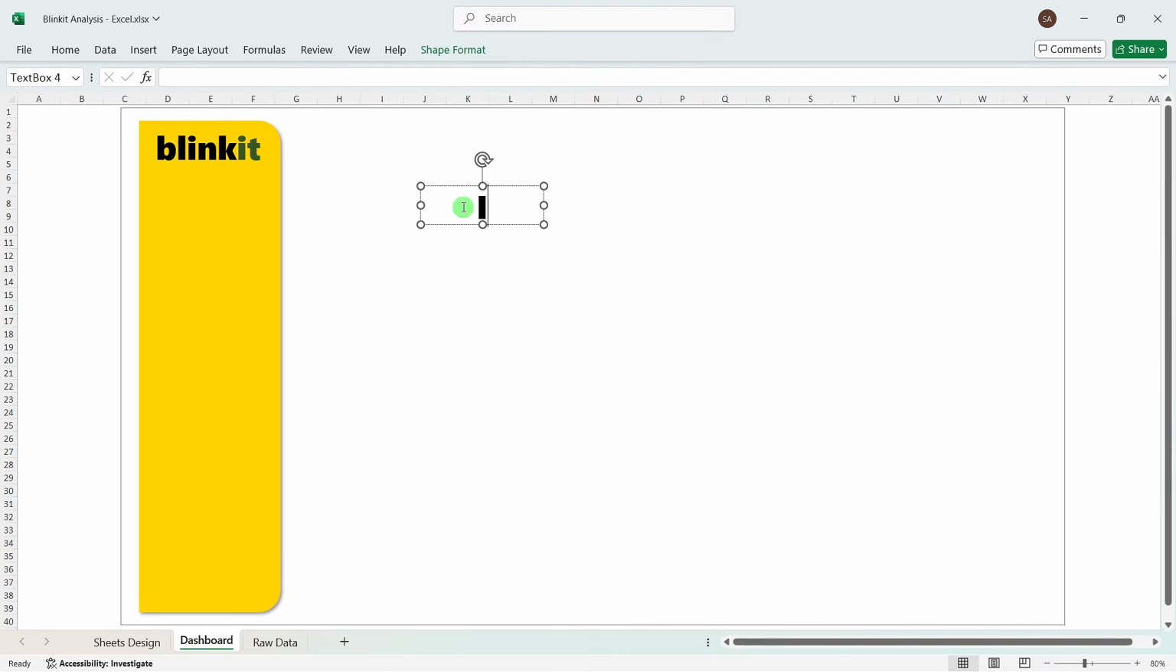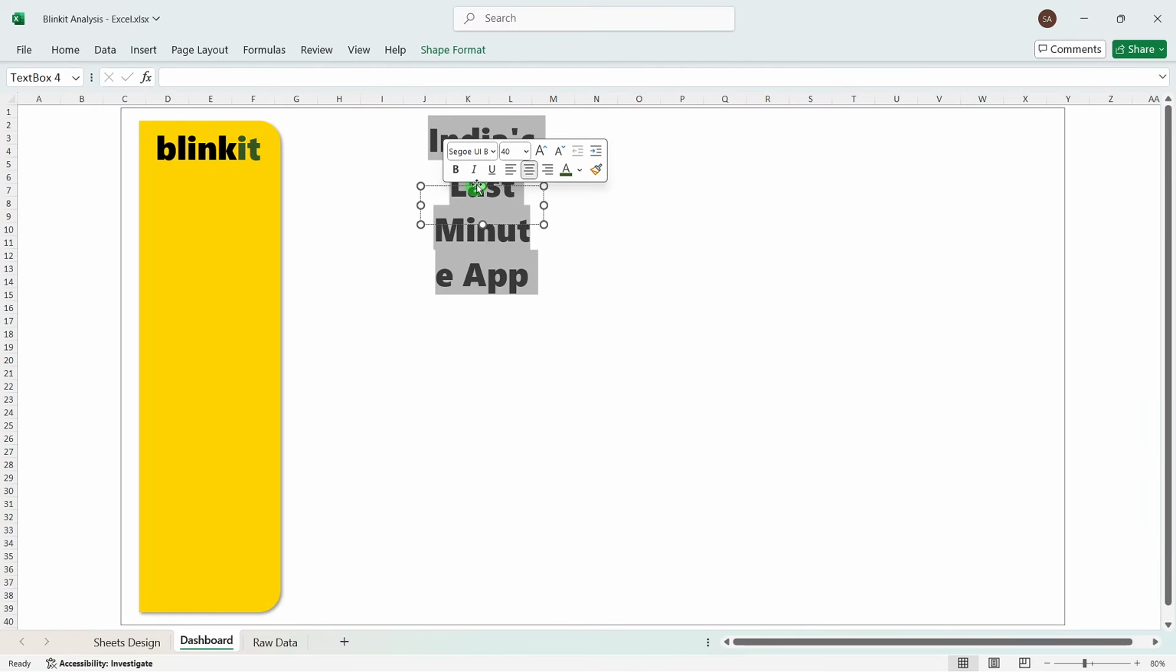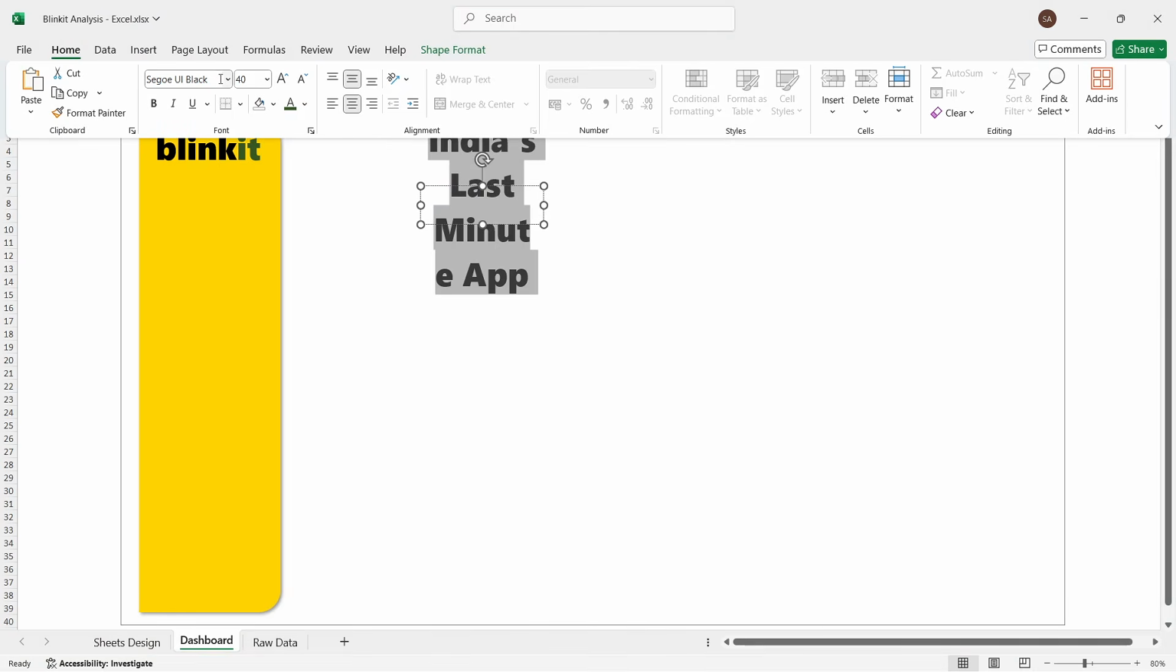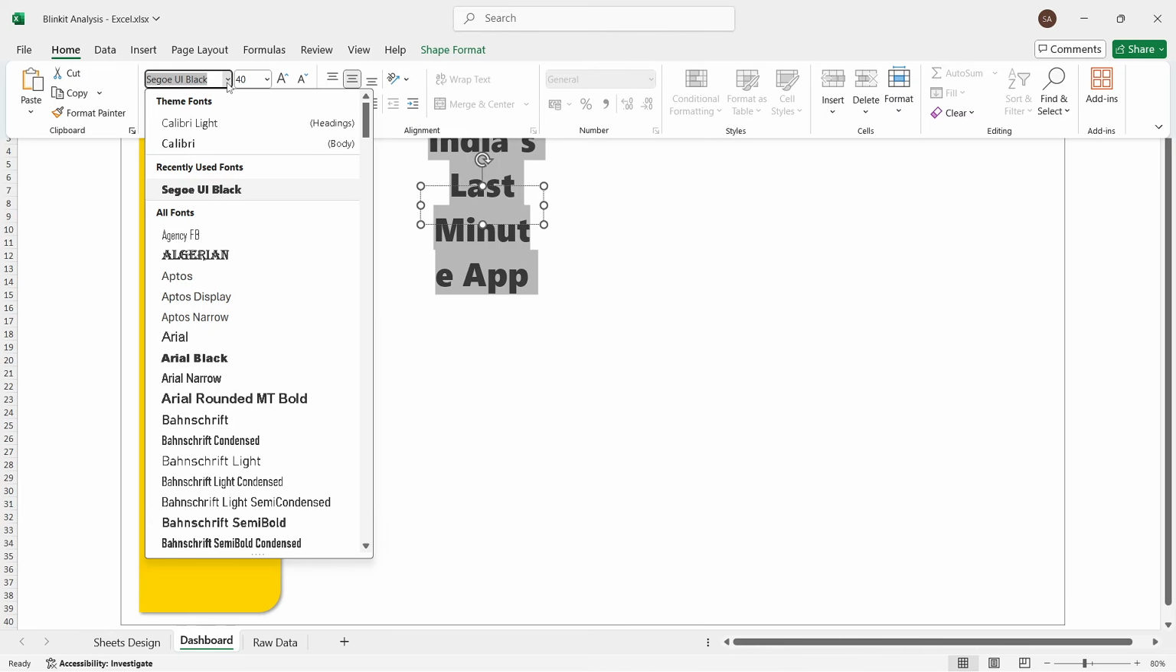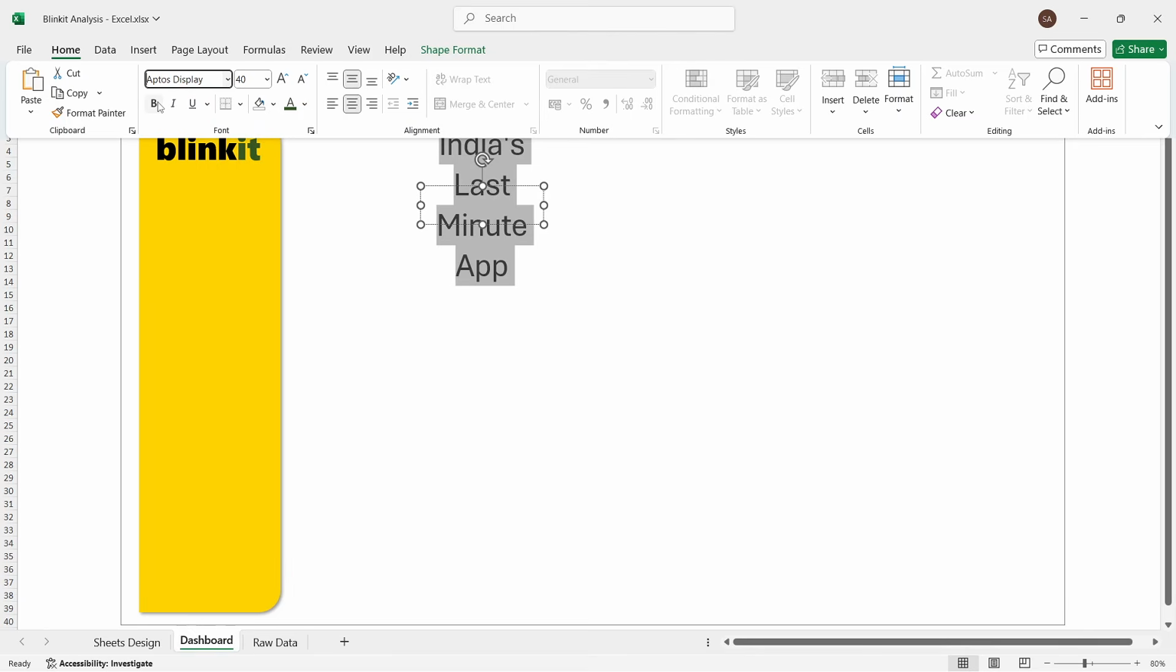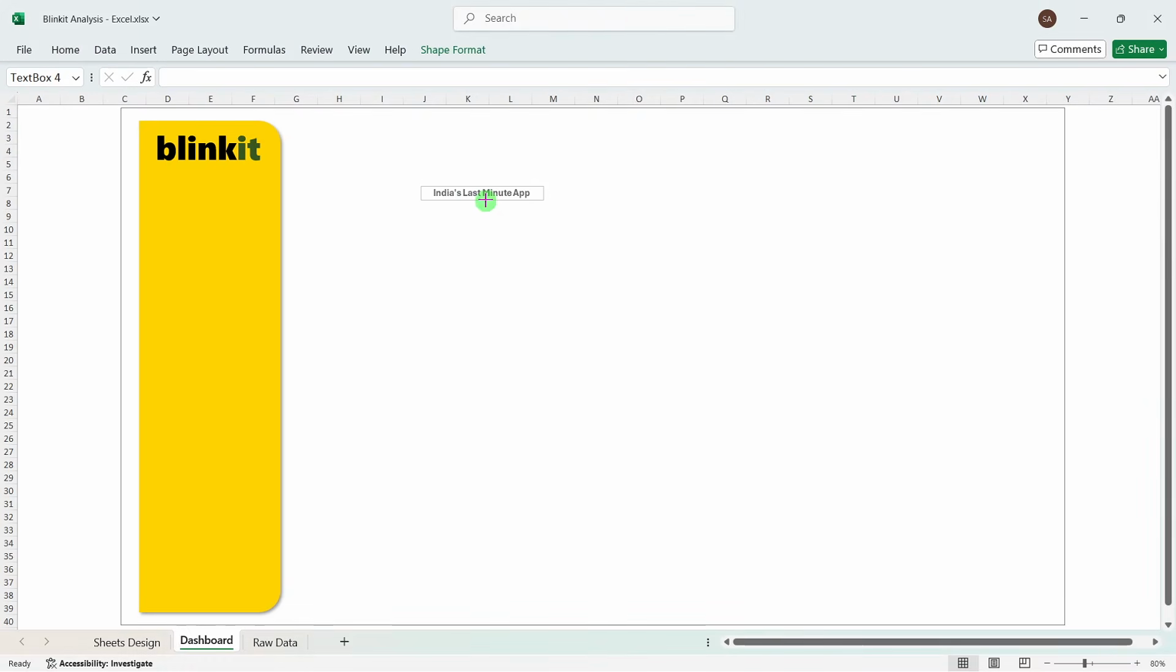And I will name it as India's last minute app. Okay, then select this entire text, go to Home, and the font which we are going to use will be Aptos Display, this font. The font size we are going to use is 12. Okay, and we'll bold it, and I'll just reduce it likewise, and I'll bring it over here.